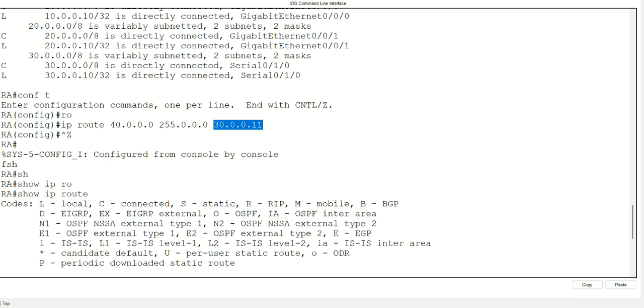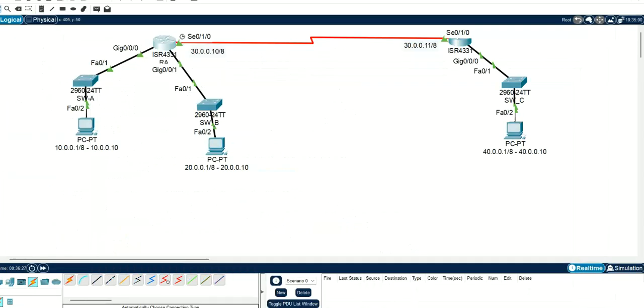So I want you to do a lab, same topology. I will take a snapshot and give it to you. Do the lab and then give me your feedback.